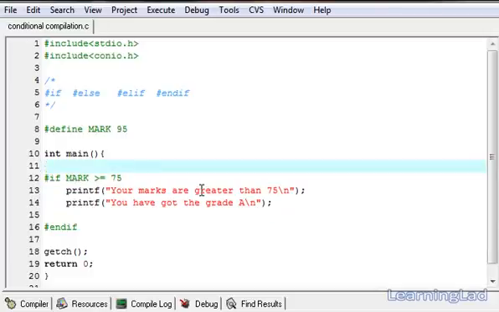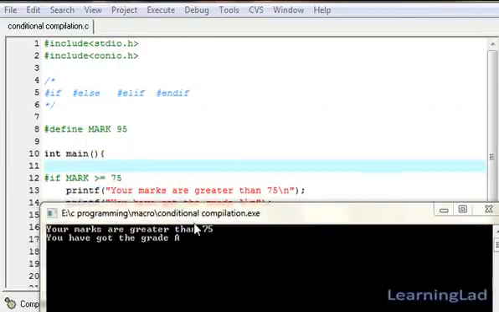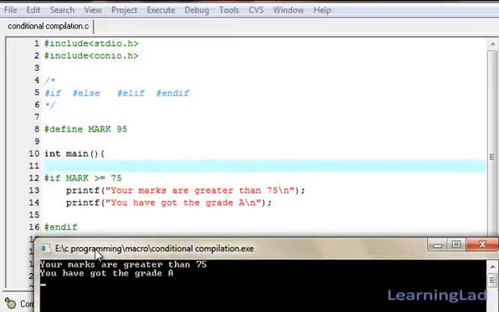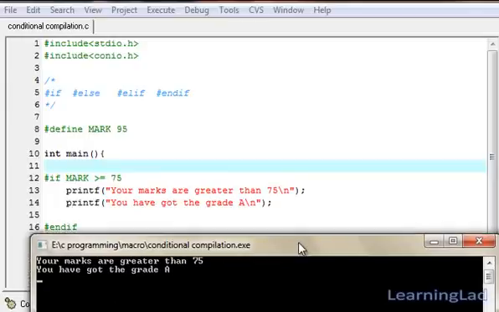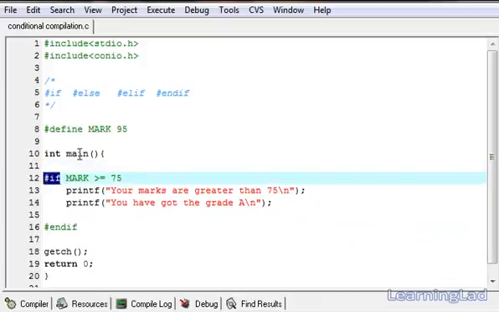We're gonna save it, compile it, and run it. As you can see, since this expression is evaluated to true, mark is greater than or equal to 75, our preprocessor included these two lines. That's why we're getting "your marks are greater than 75" and "you have got the grade A." So this is about the #if directive.